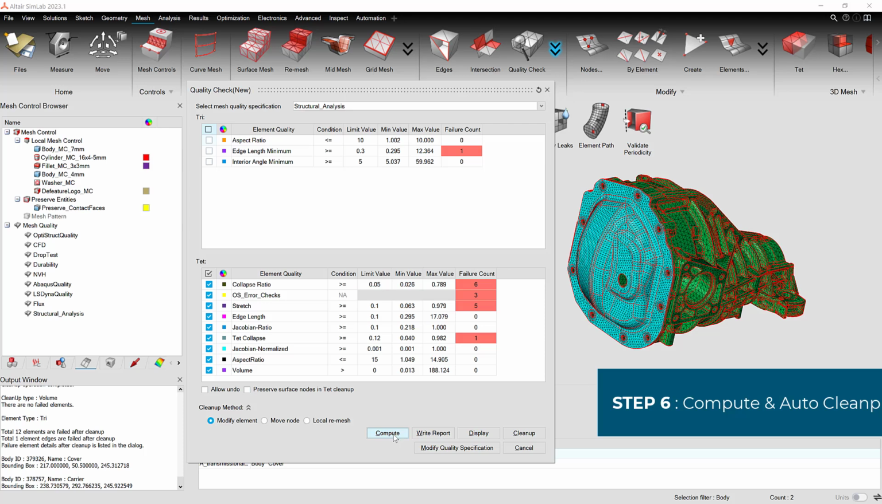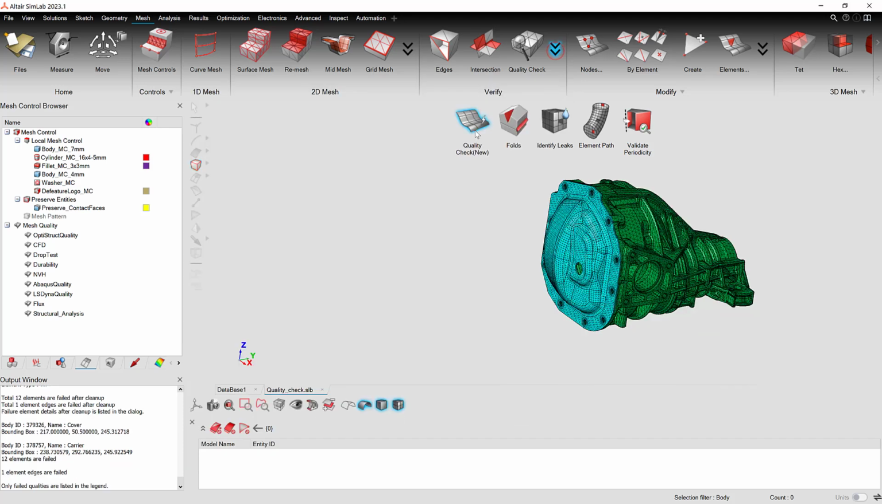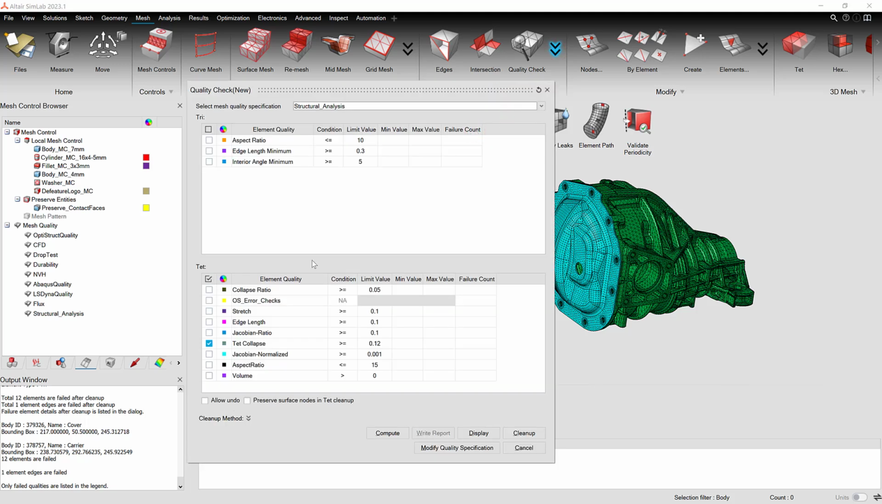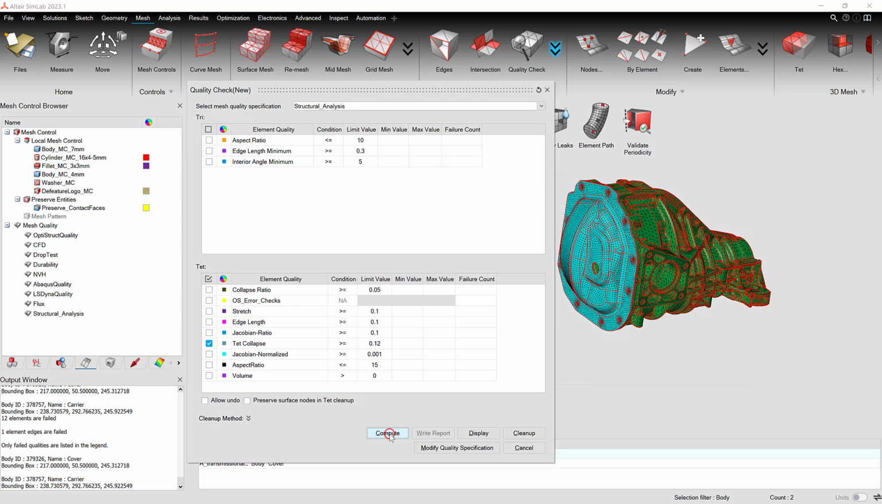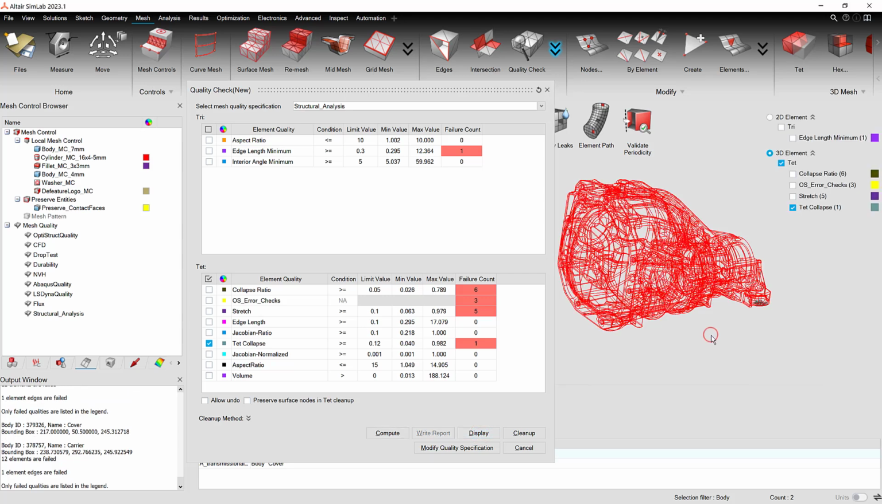So we see that there is a TET collapse, still there is one element failing. We will see how to remove that manually. So once again, just go back to the check new option, select the bodies, compute the model, and this time we will remove the TET collapse manually. Display only the TET collapse failed elements.